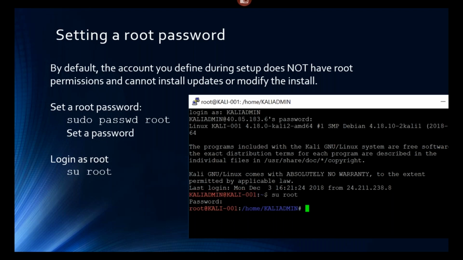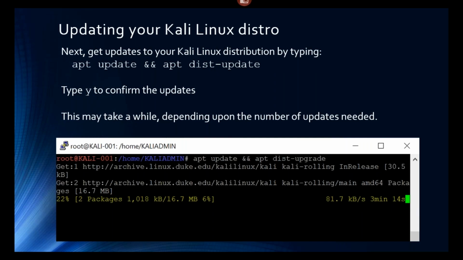So one of the first things you're going to want to do is set a root password. To do that, I've got the command there. It's sudo passwd root, and then define a password, and then you can log in as the root account using the su root command, and then you'll have root access to the machine, which is equivalent to admin on Windows. So now you're logged in as root. If you look at the screenshot below, you see in red that I'm logged in as root at Kali-001, which is the name of my machine.